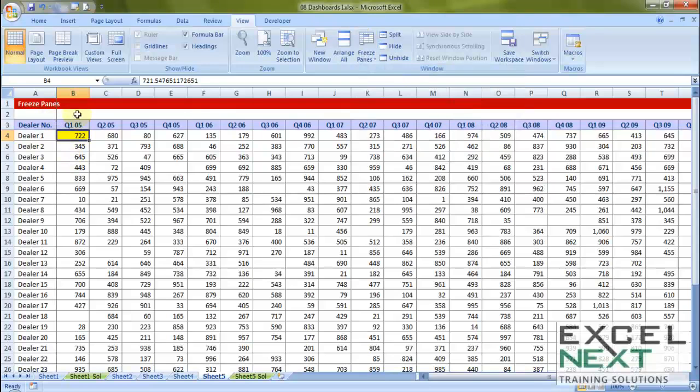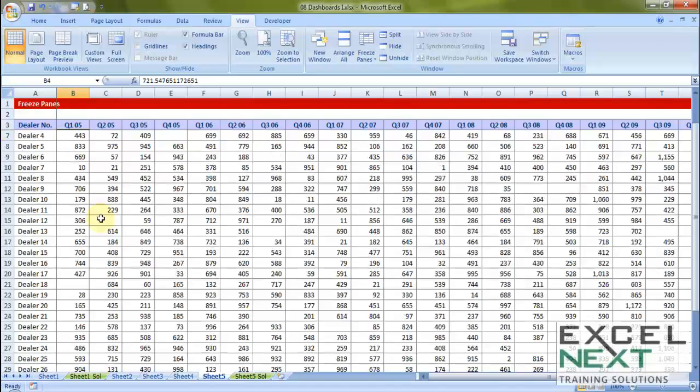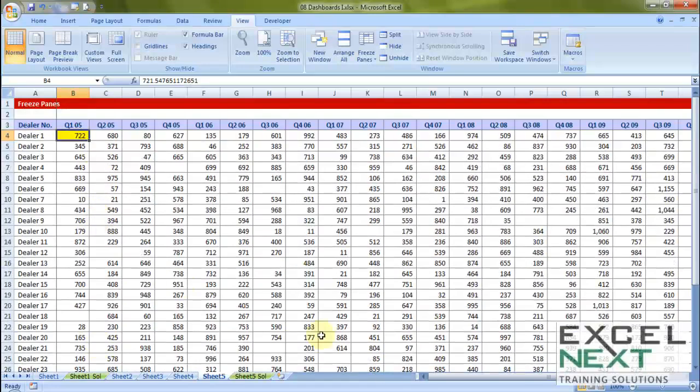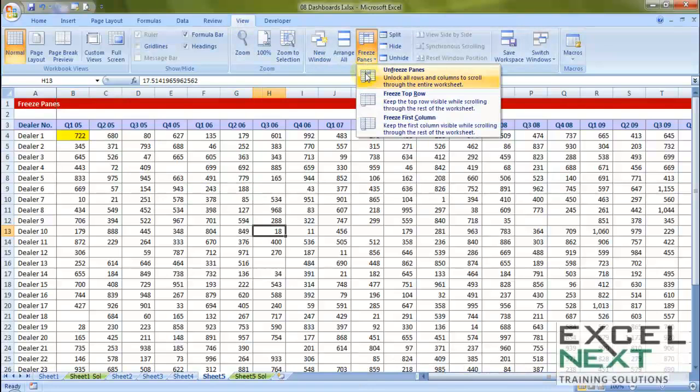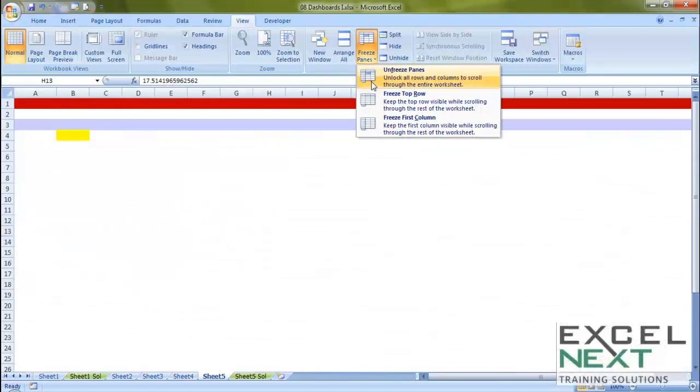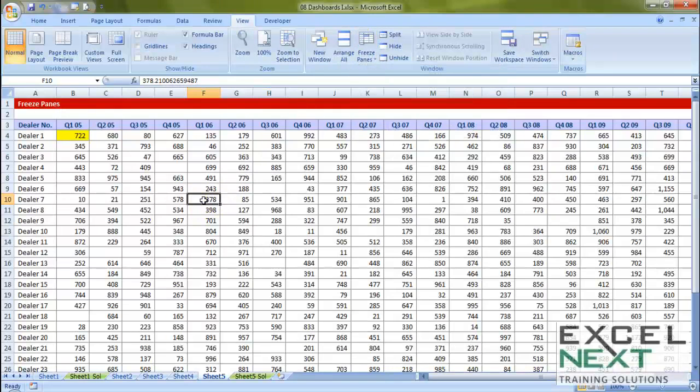The rows on top of this yellow cell have been frozen. The column before this yellow cell has been frozen. The one that we wanted. So in case you want to unfreeze it, simply click anywhere, go to View and Unfreeze Panes. So the main idea is choosing that relevant cell.